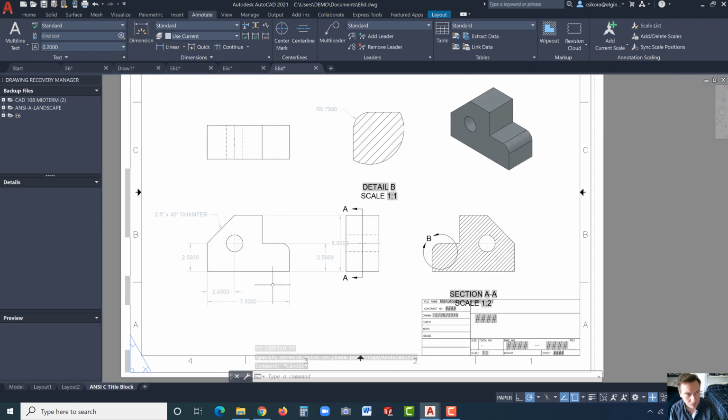Okay. Now, some companies want you to do it differently. That's just where I used to work. That's how we would dimension a chamfer. So it depends on where you're working. This isn't a class so much on dimensioning as it is just using the software.